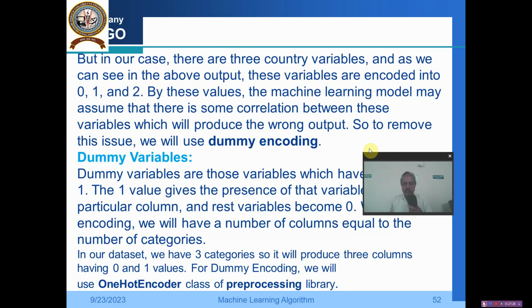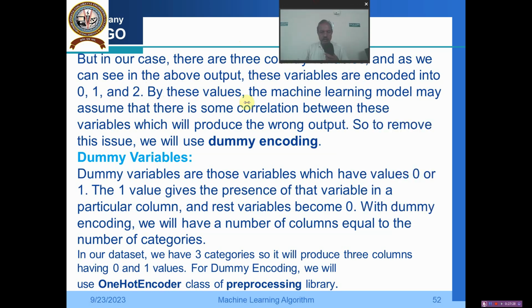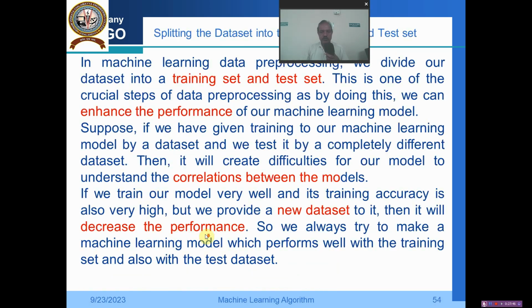Then we can use dummy variables also. Dummy variables are those variables which have a value 0 or 1. The 1 value gives the presence of that variable in a particular column, and the rest of the variables become 0 with the dummy variable. So using that, also one hot encoder, all the things you can do. So then splitting of the data.